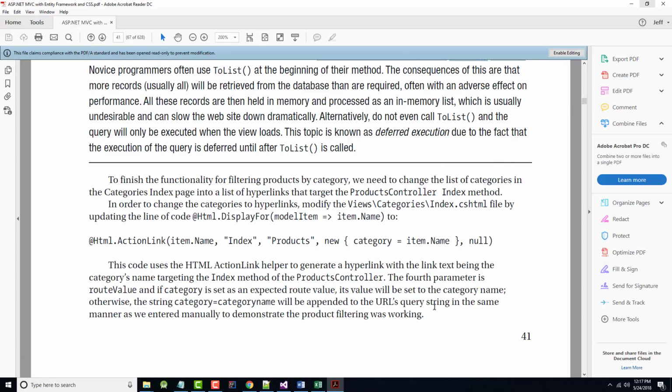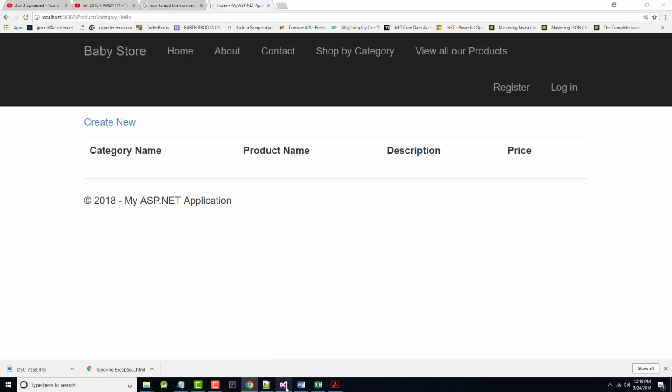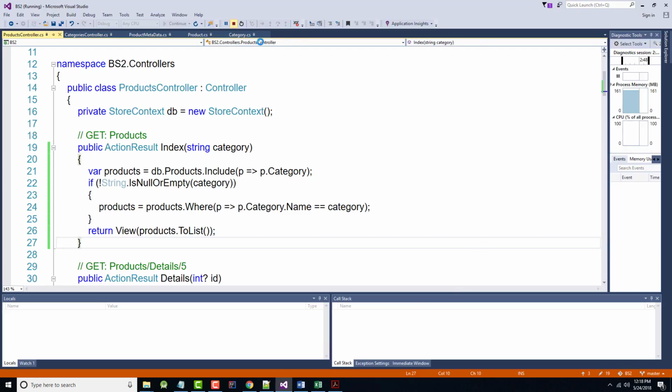So the author says here, and I'm on the bottom of page 41, to finish the functionality for filtering products, we need to change the list of categories into a list of hyperlinks. In order to change this, modify the index.cshtml file for categories by updating the display as shown. So we want to go to categories, index.cshtml. Let's go to categories, stop the run here.